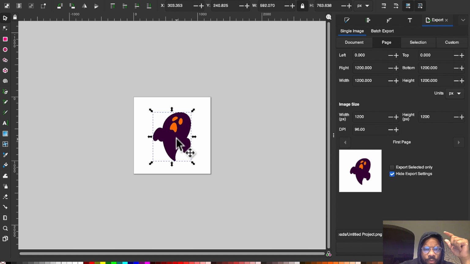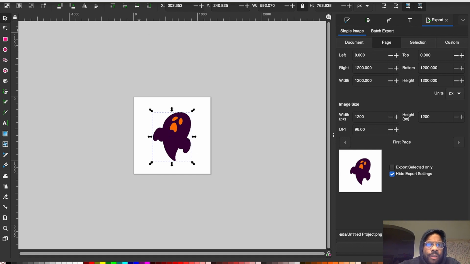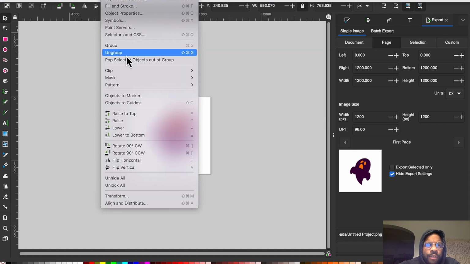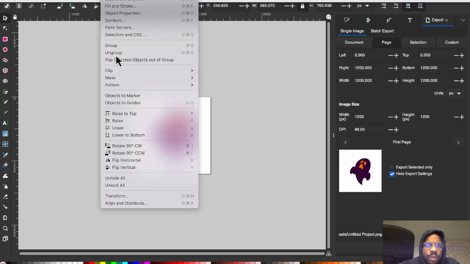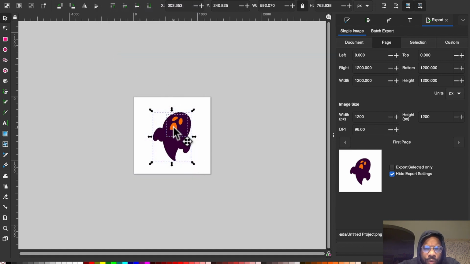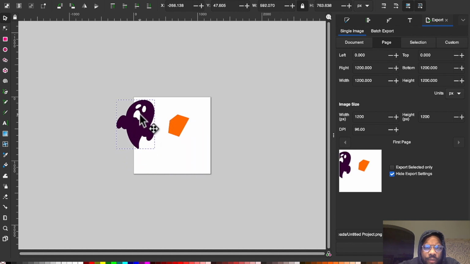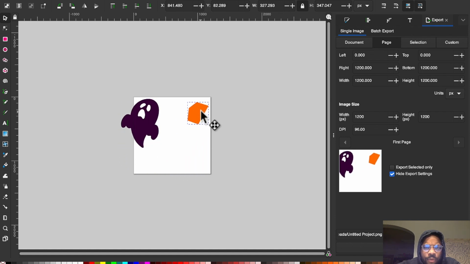Okay, so what we're going to do now, go up here to the top, go to object and ungroup. And then let's do it again. Ungroup. Now, you can see it separates. See, it just had this little orange square behind it, giving its eyes and mouth that color. So we can discard that, just delete that.